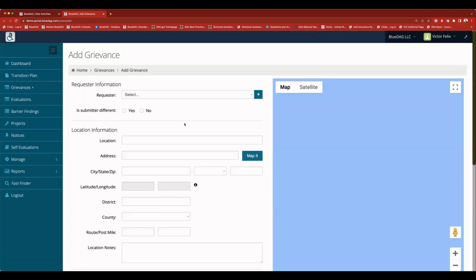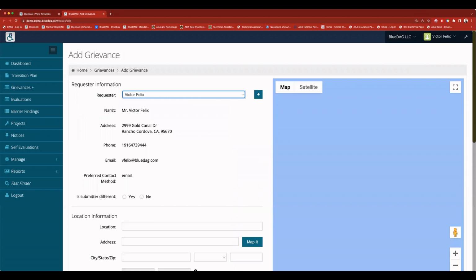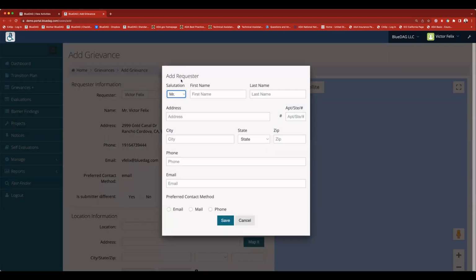A screen for adding new requests will appear. Here, you'll provide information for the person requesting the accommodation. If they have a prior request on file, you can select their name from the requester dropdown, and the fields will populate with their current information. If this is the first request for the person, click the plus button to add the requester to your database. Fill out all fields and click Save.